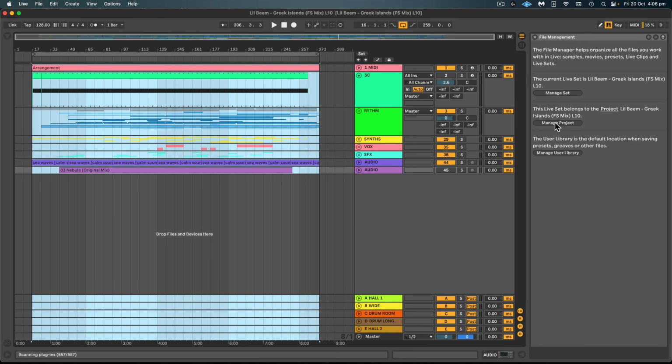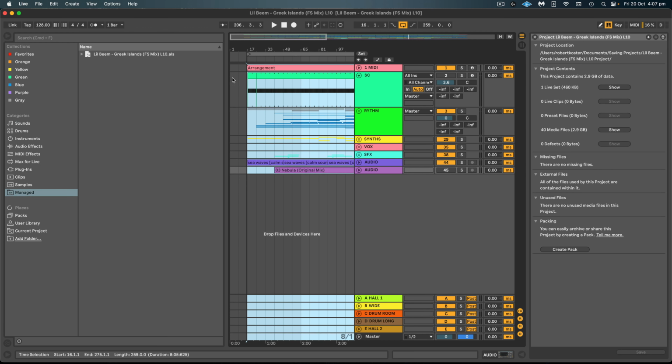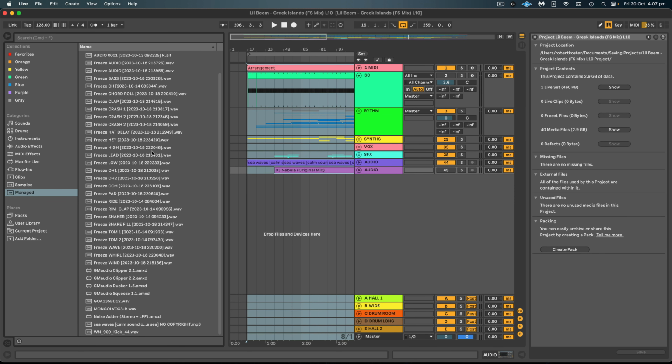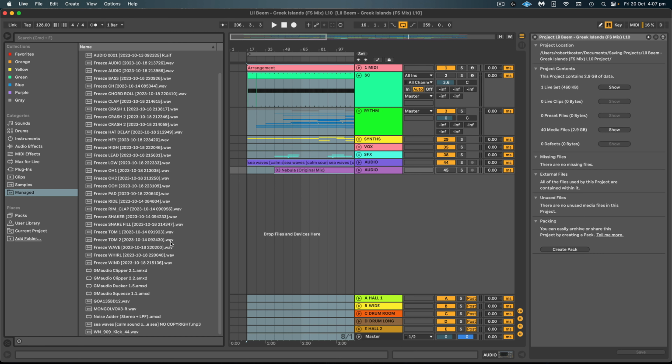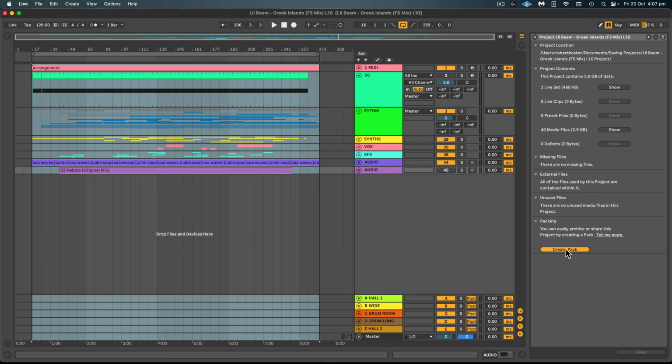So I'll go manage project, and it says there are no missing files. All the external files are contained within this project. There are no unused files in this project. So we can safely create an Ableton Live Pack at this point. If we want, we can double check what's going on, so we can show the live set. Yep, there's the one live set in there. And then we can also see all the different files that are within this Ableton Live project. And that all seems correct. So from this point, I can go create pack.